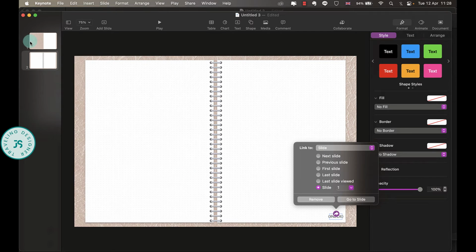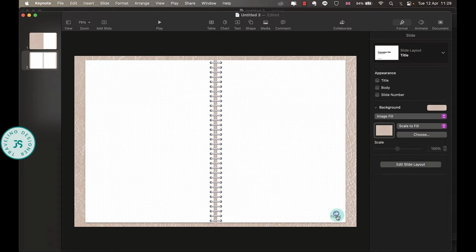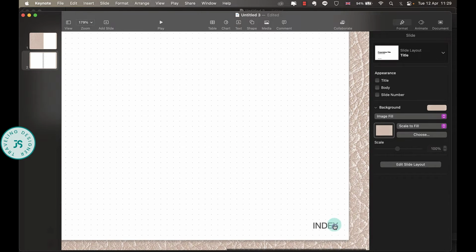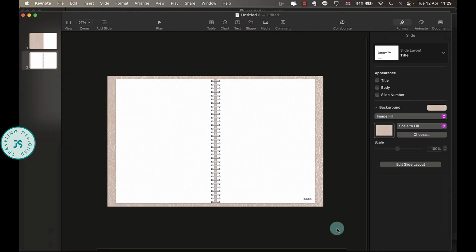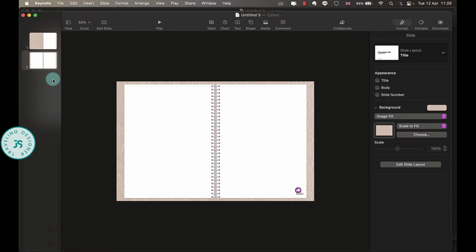So this is your first slide and your second slide. So I want this one to go to my index page, which is this slide 1. So I have to choose slide and then put the number 1, and then that's it. So it's got this arrow that says it's linked to something. Now you can duplicate this slide as many times as you want by right-clicking on it and then hitting duplicate.